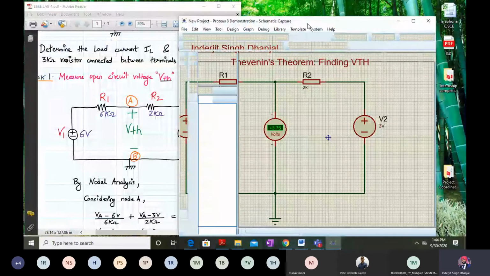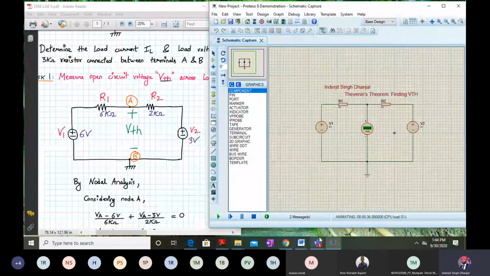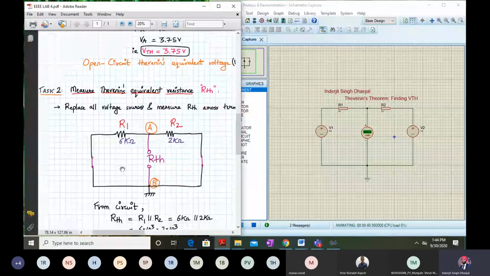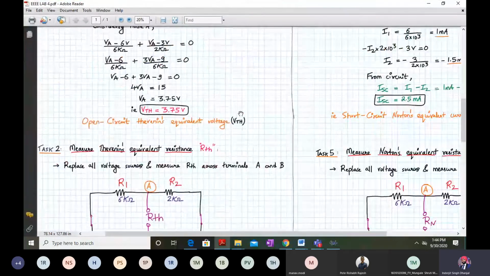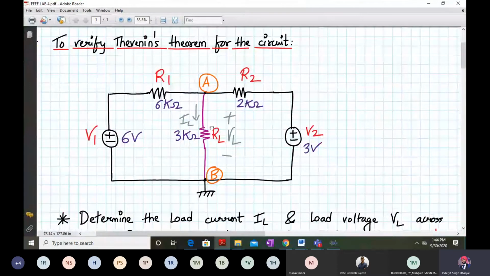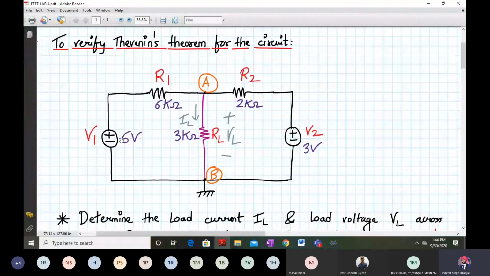Next task is to measure the Thevenin's equivalent resistance RTH. To measure it, we need to replace the voltage sources by a short circuit, meaning we are deactivating the voltage sources, and we'll remove the resistor RL, and find the equivalent resistance across the terminals A and B.